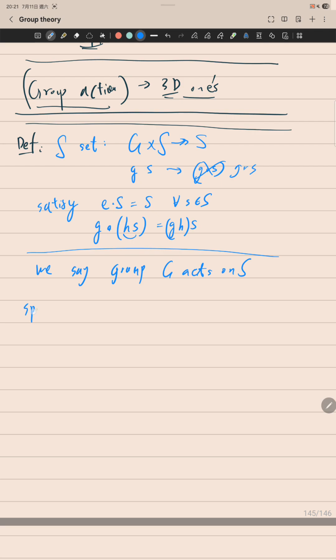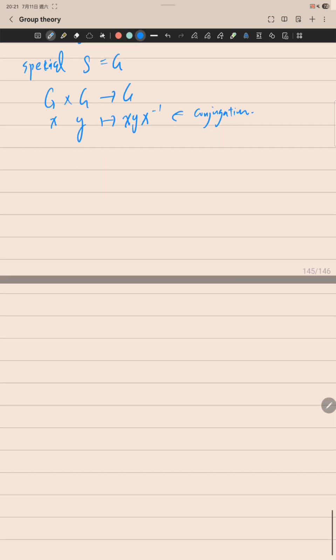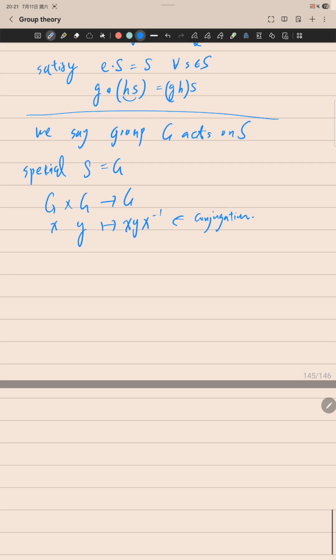Okay, so there are some very special cases. For example, S is G itself. Then the famous one is G applied on G maps to G: if you give me X and Y, I map to X Y X inverse. This is called conjugation. Another example is that X on Y is just the product in G.